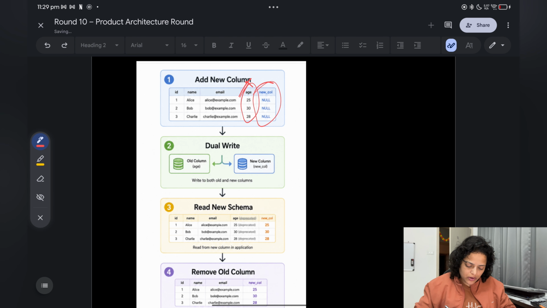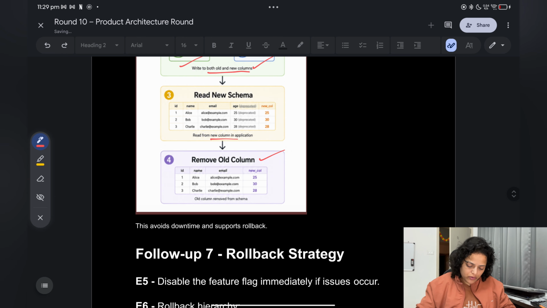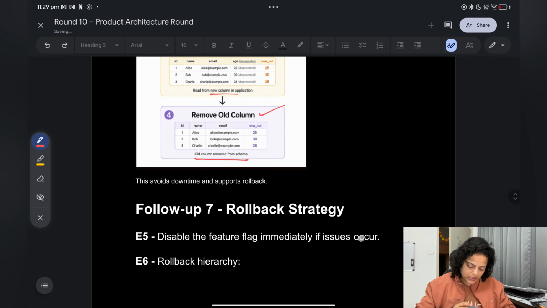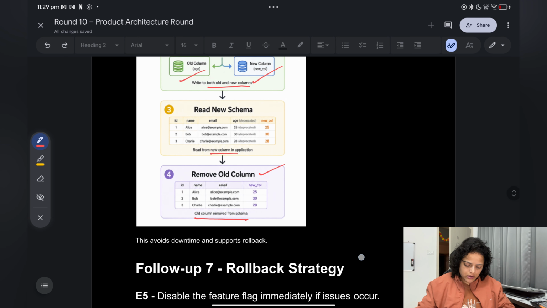So now you will do a dual write. Old column and new column, you will write to both places. Whenever you are reading the new schema, you will read it from the new column. Once you see that nothing is breaking, only then you will remove the old one. So remove the old column. Okay, old column removed from schema. So this is the expand contract migration.